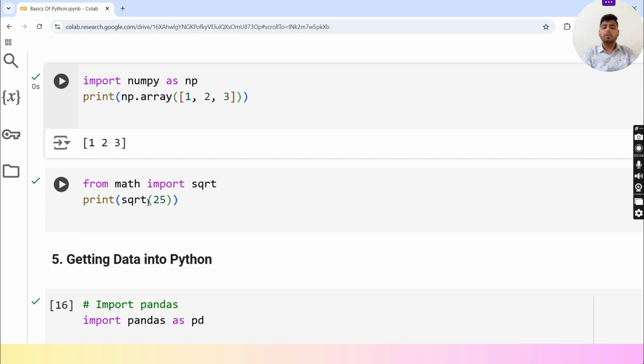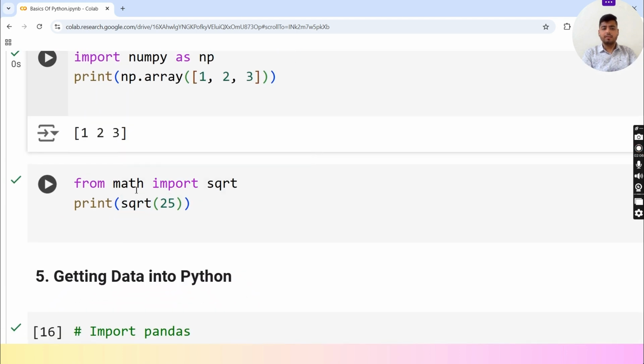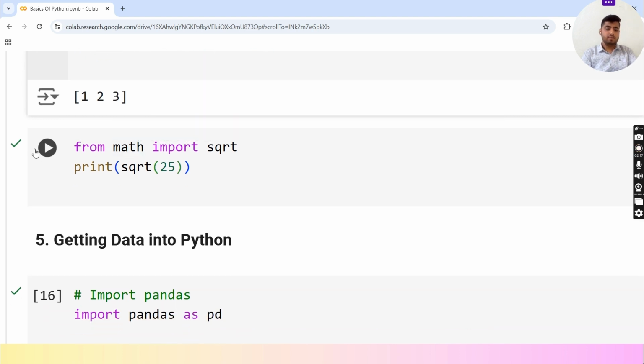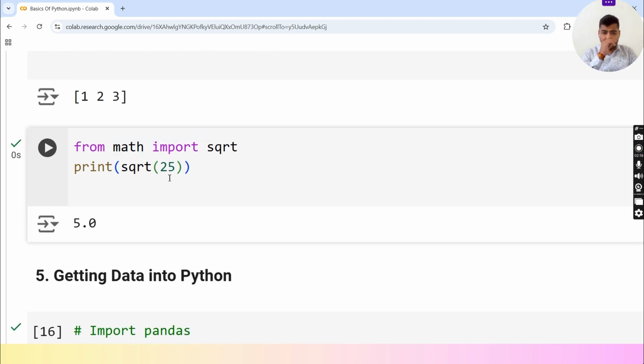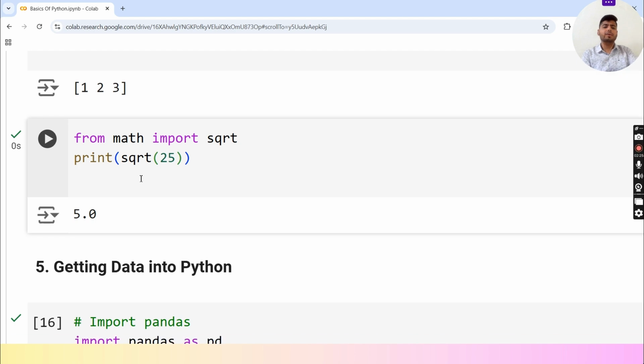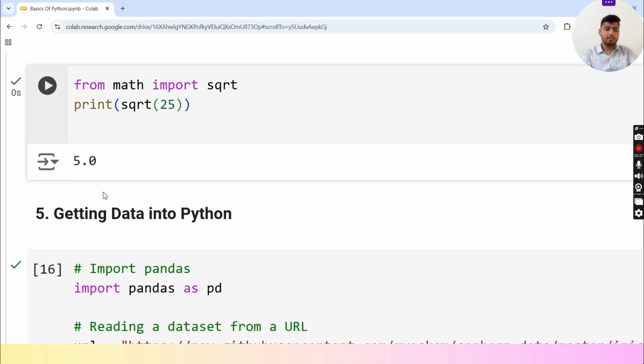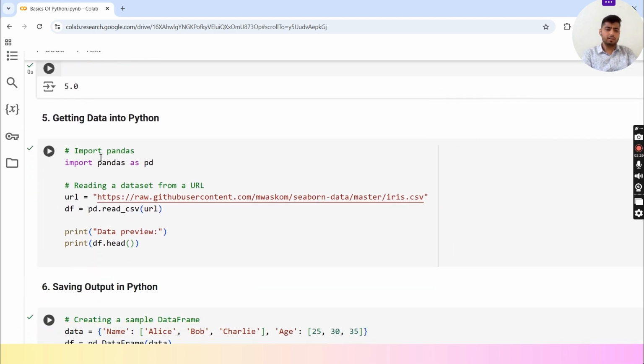From math, we can also use this type of syntax for importing a package. With this syntax, we will only import sqrt from math and print sqrt of 25. With the help of this syntax, we don't have to write math every time we use its function. As you can see here, 5.0 is the output.